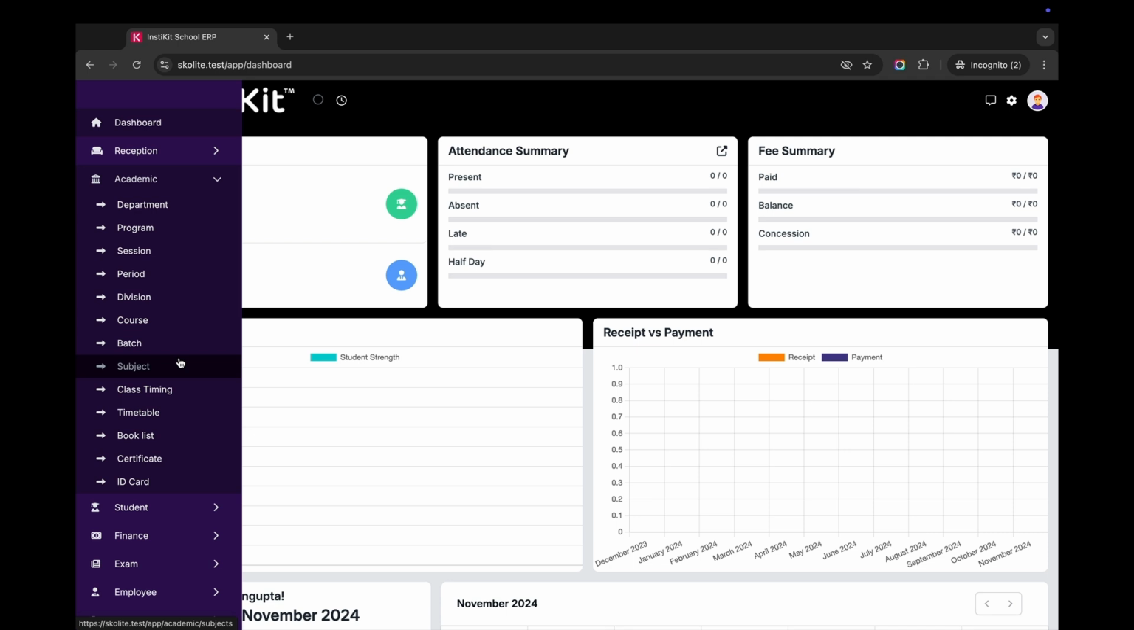These submodules are arranged in hierarchical order. That means you need to create a department first before you create a program, and you need to create a program first before you create a session, and so on. So let's start with the department.